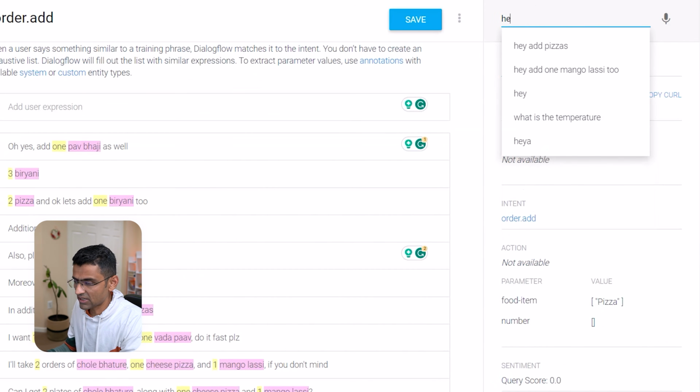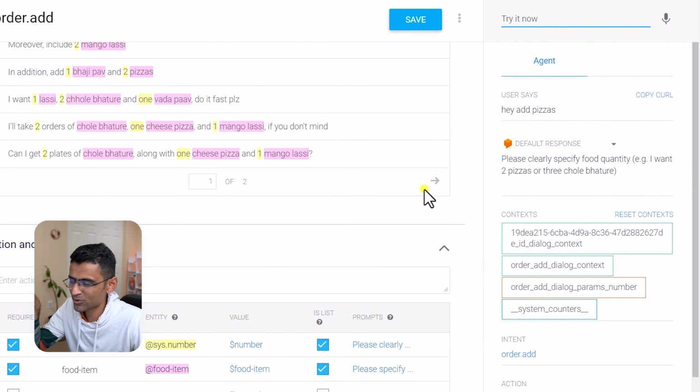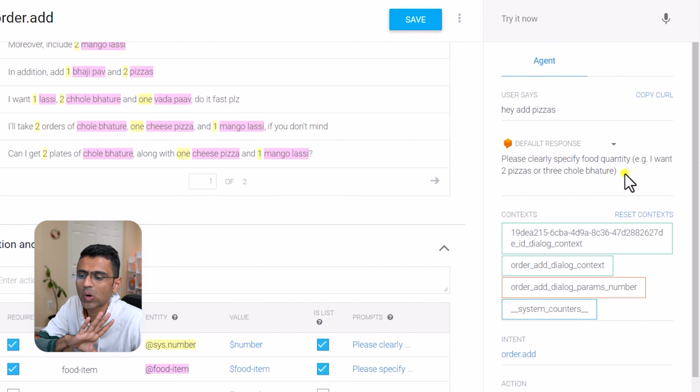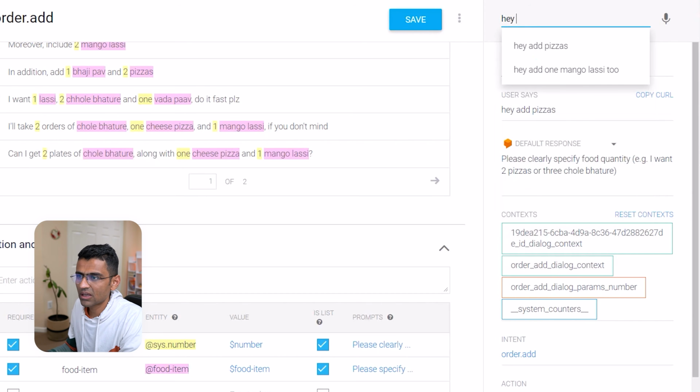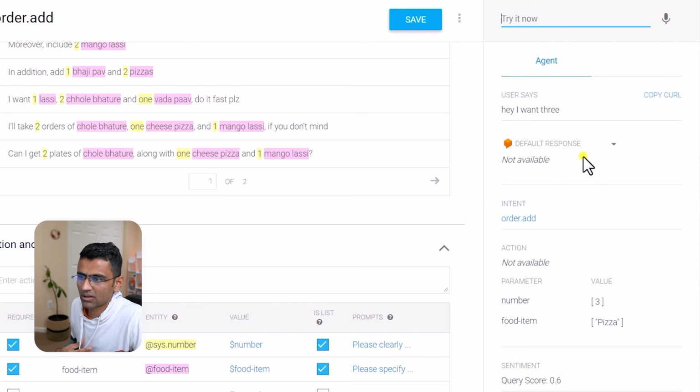Now, when I say, hey, add pizzas, I previously forgot to save it. So whenever you're adding something, make sure you hit the save. Now when I say, hey, add pizzas, it will say, please specify the food quantity. And without that, it's not gonna work. You can say, hey, I want 3 samosa, but let's say I forgot to write samosa. I want 3 what? Okay, I want 3 samosa.